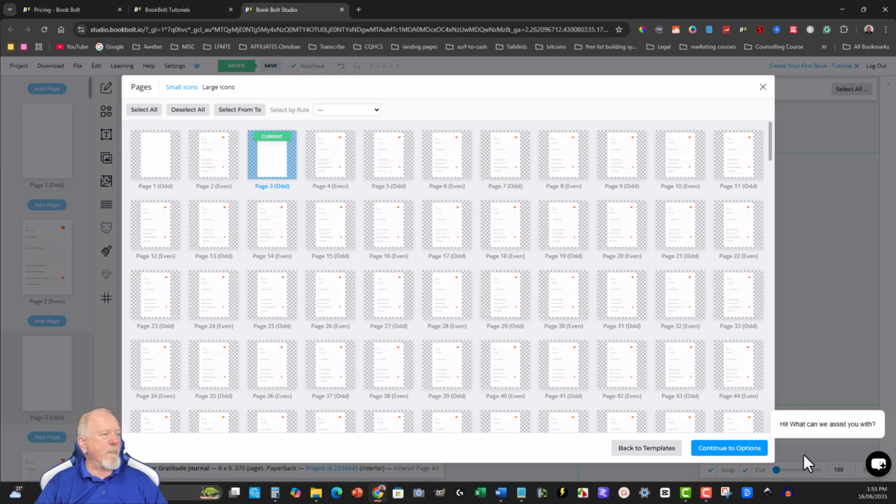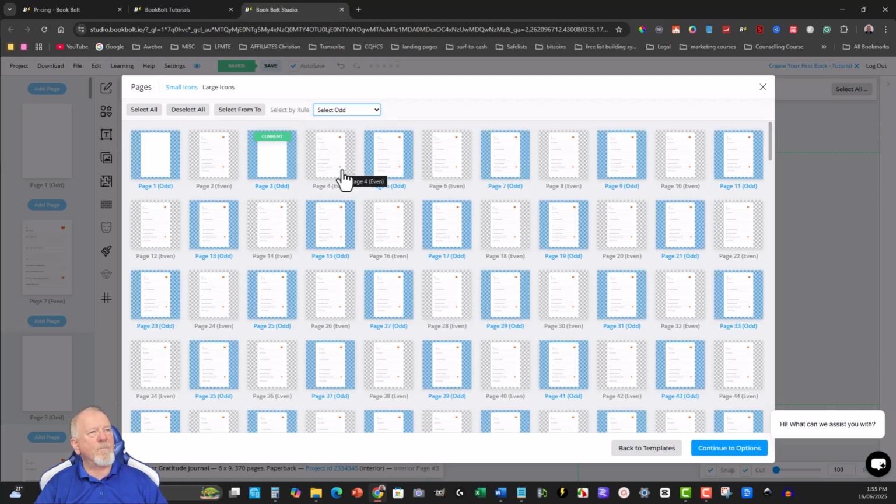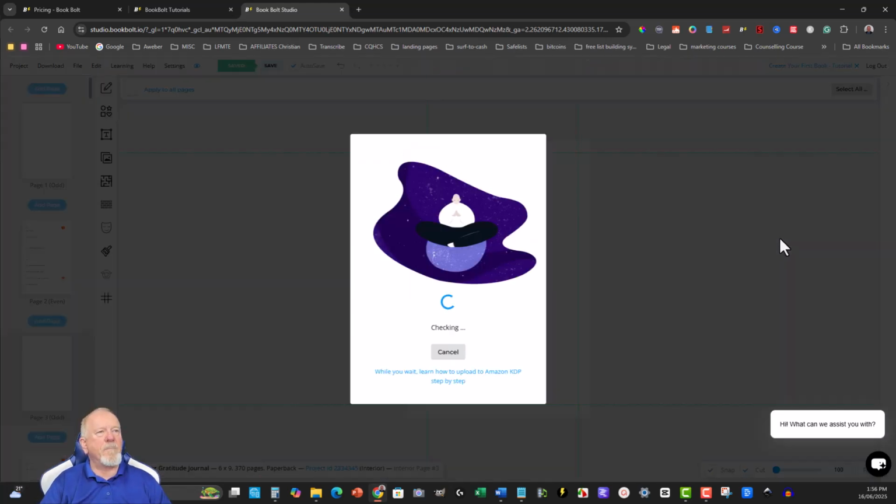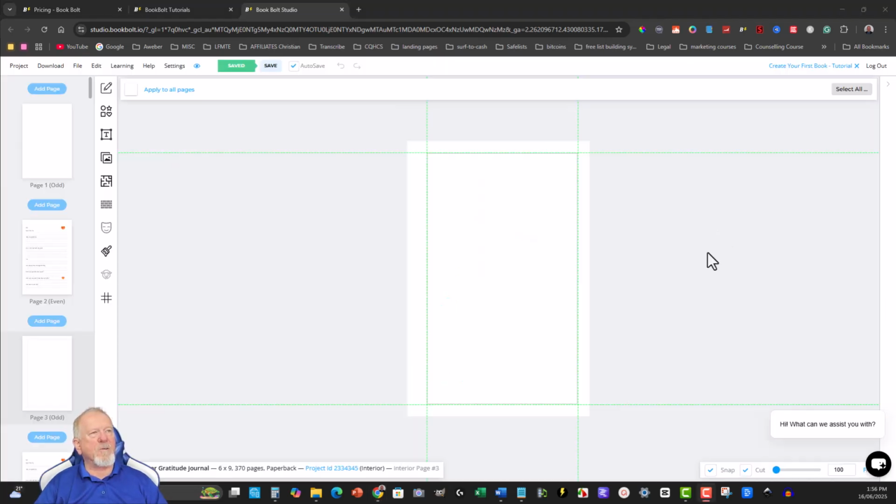Click on that. In fact, what I'll do is I'll then go, I think that's odds. So I'm just going to go select odds. Click off this one. And then just go continue to options. Click on that. Just leave that as is because that's going to tell you the thickness of the line that's going around the page. And hit submit. And this will take a moment or two, so I will pause the video until it's finished. Okay, that usually takes less than a minute or so.